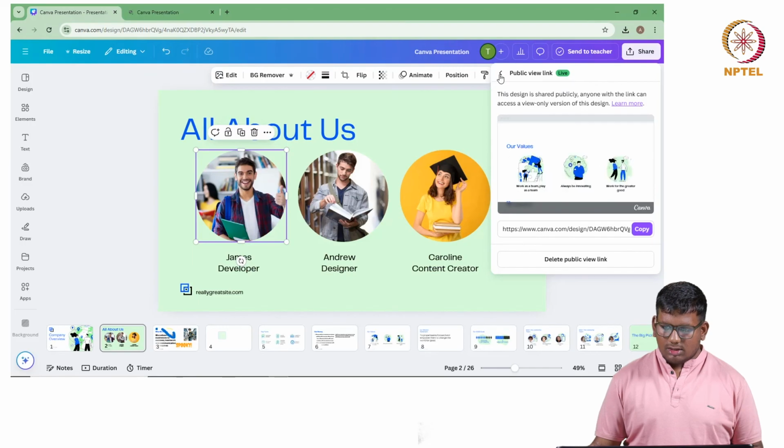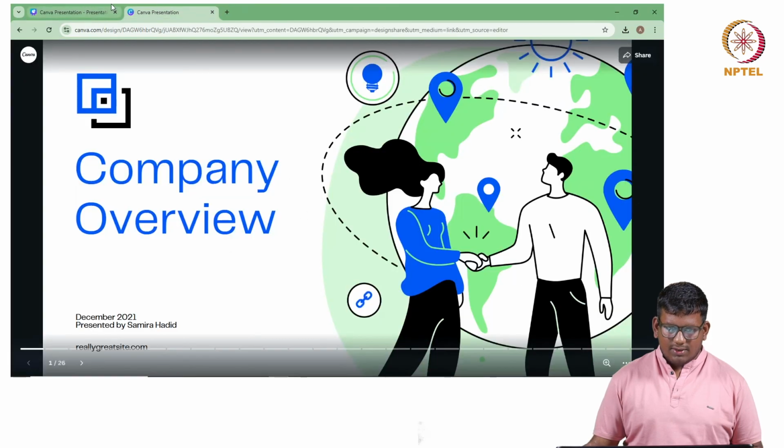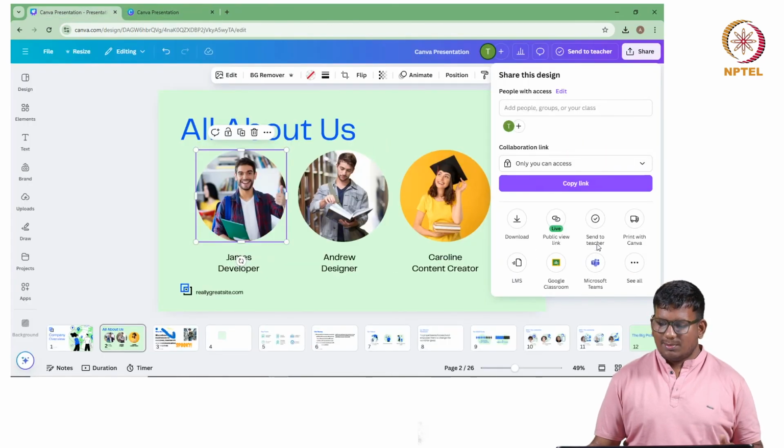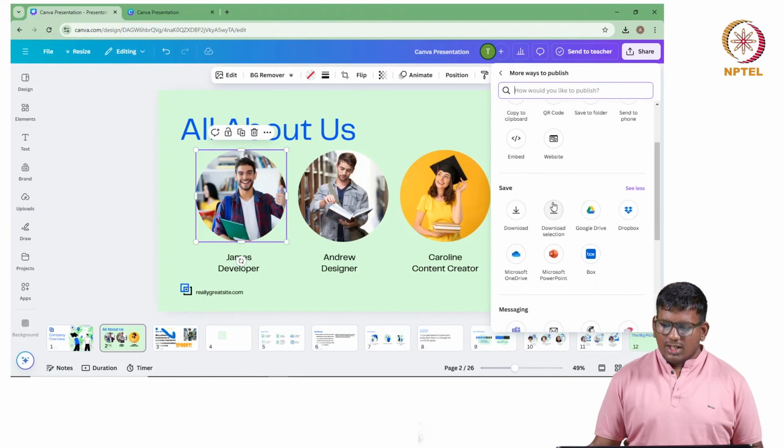It's live now, like we have created a public view link. It's basically visible to everyone. Normally we use this in presentations so that we can also edit it in the same go. Then you have different options: QR code, send to phone, embed, and all that. Then we have one more feature, download selection.